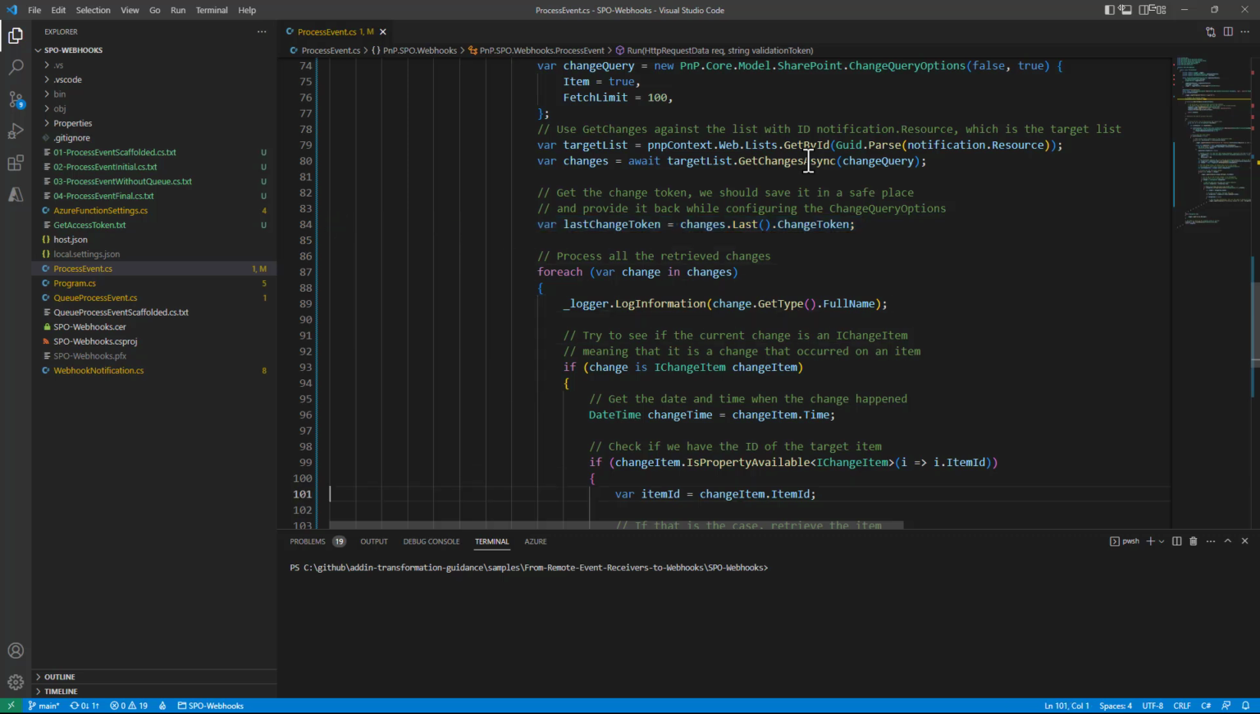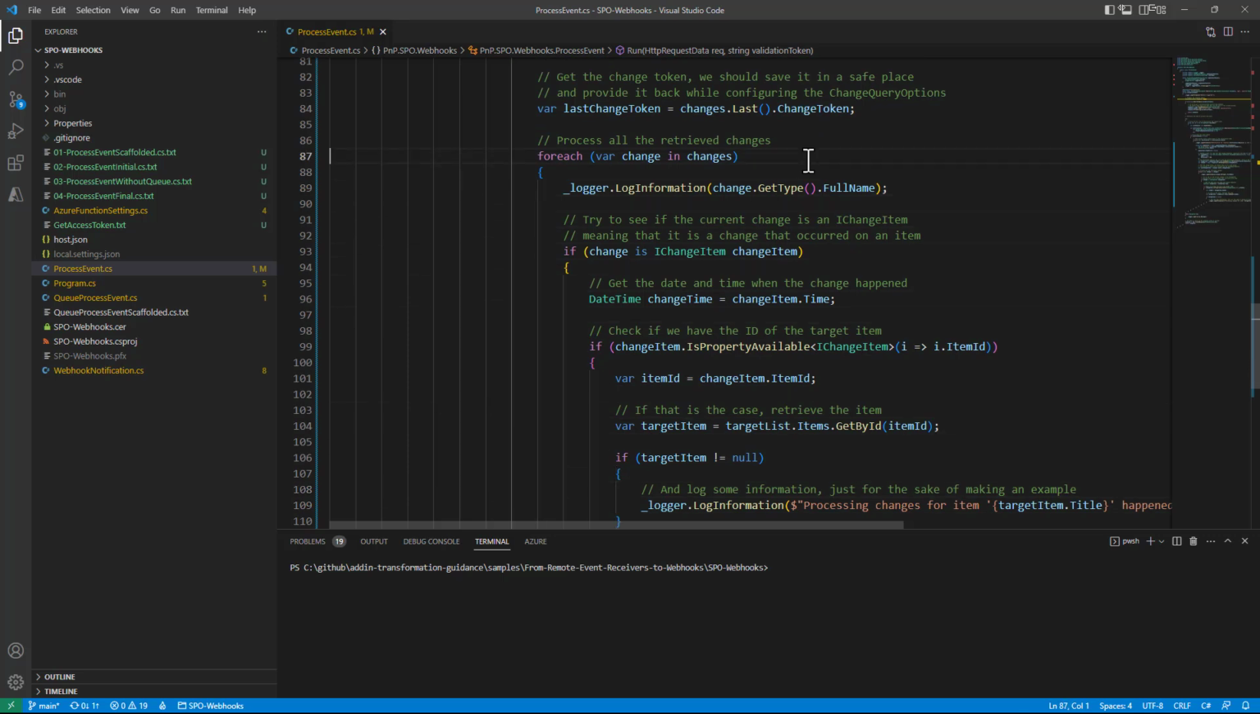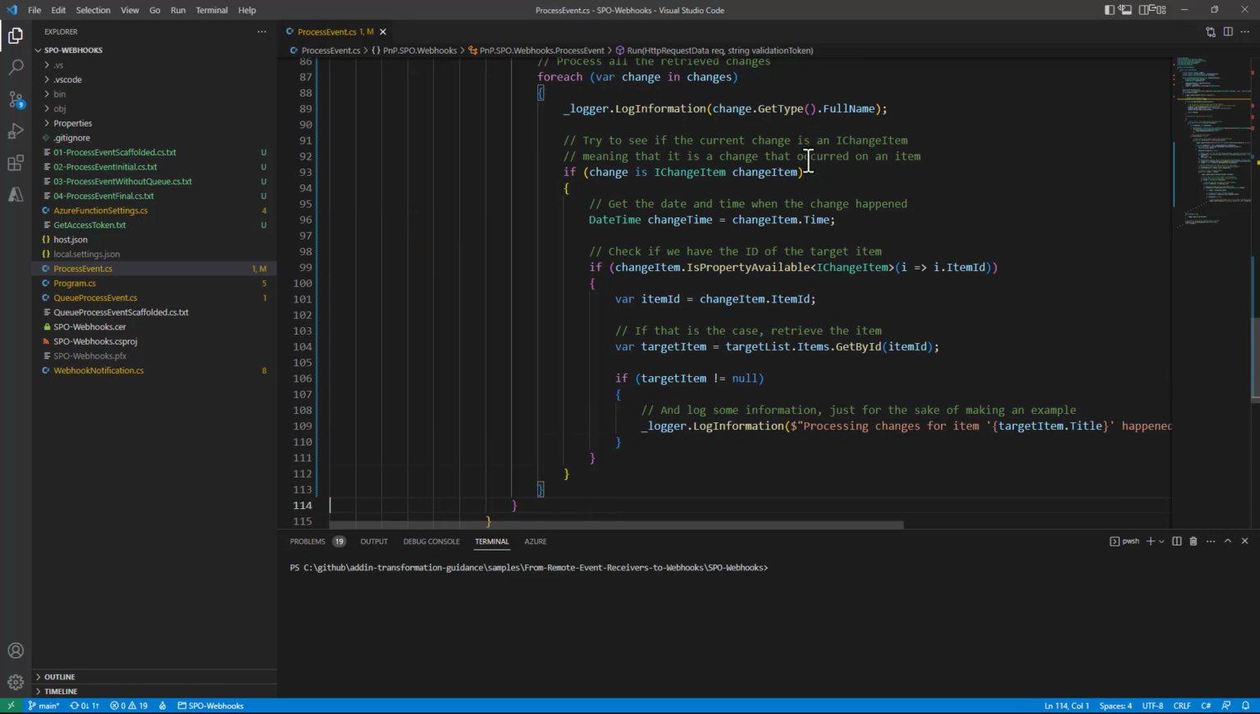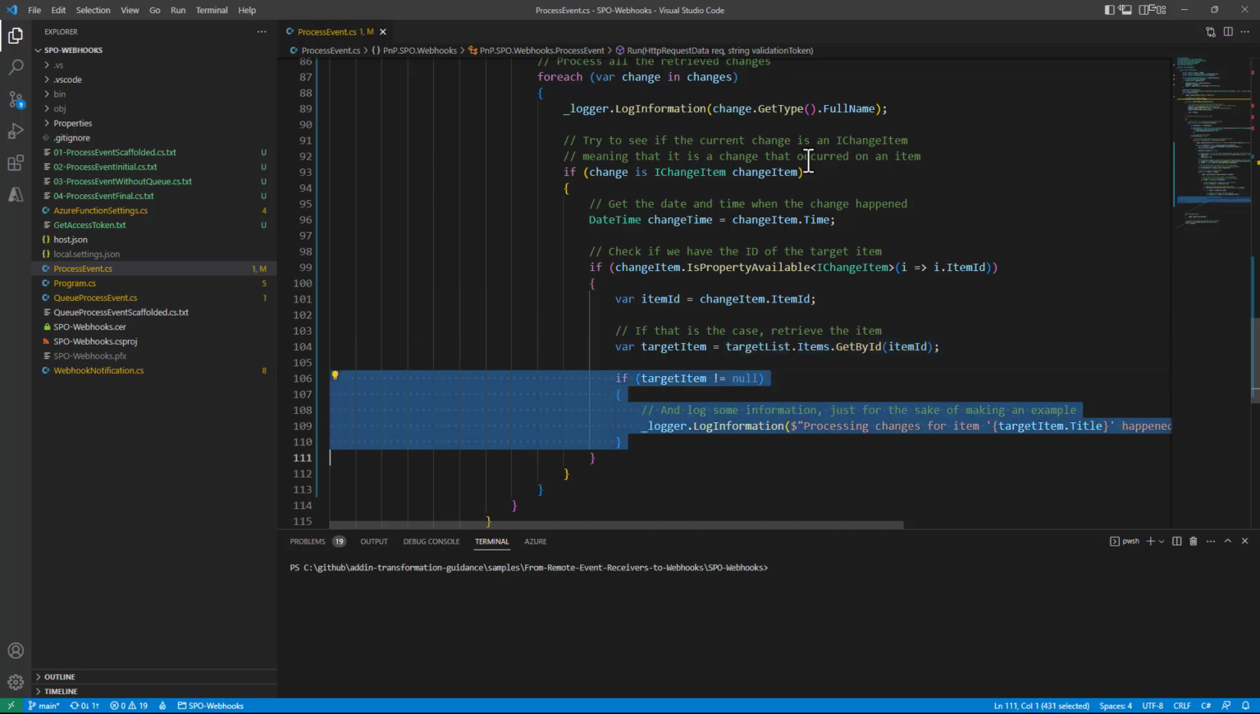When I browse the changes that I get back from the getChanges method, I simply need to see what kind of change I'm processing one by one, and if it is a change item, so a change onto a target specific item in a list or in a library, I can see what the item ID is of the item that got affected by the change, and I can get by ID that specific item so that I can process it and do something.